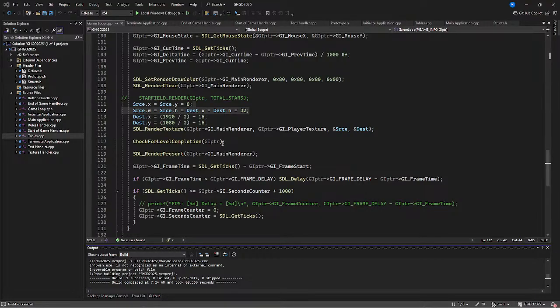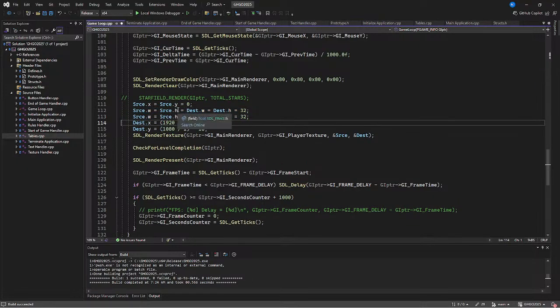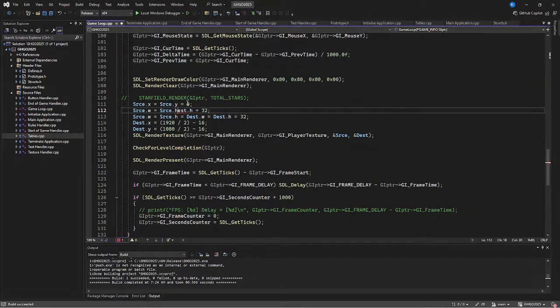What if I was to increase the size of him? Let's do this. So the source stays the same. The destination equals 32, then we'll scale it up times 2. Times 2. Minus 16 times scale. Times 2. Times 2. Alright.